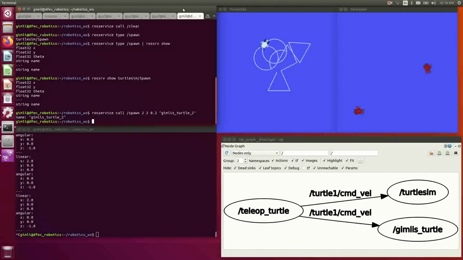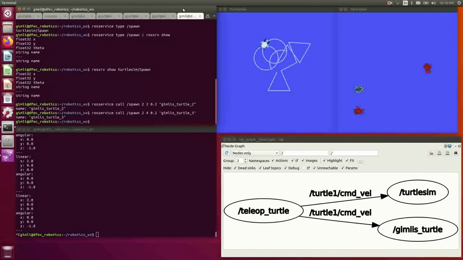So you can see here, I called the spawn with X, Y of 2, 2, a theta pointing at 0.2, and called it Gimli's turtle 2. And then the response I got was the name, which is Gimli's turtle 2. And we can see this again with Gimli's turtle 3.